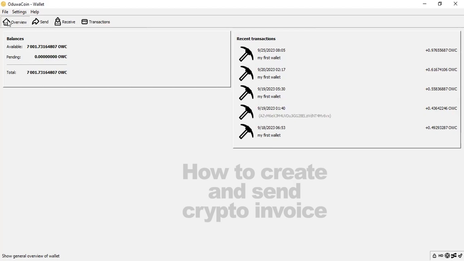Assuming I'm a car dealer that was approached by a potential customer for a purchase. As an existing Oduwa Core Wallet user, all I have to do is to simply launch the wallet from my PC. Once I've launched it, this is what will get displayed on my screen. After having this displayed, all I have to do then is to go to the left top corner of my screen and explore the Receive tab, which is here. I'll click it.